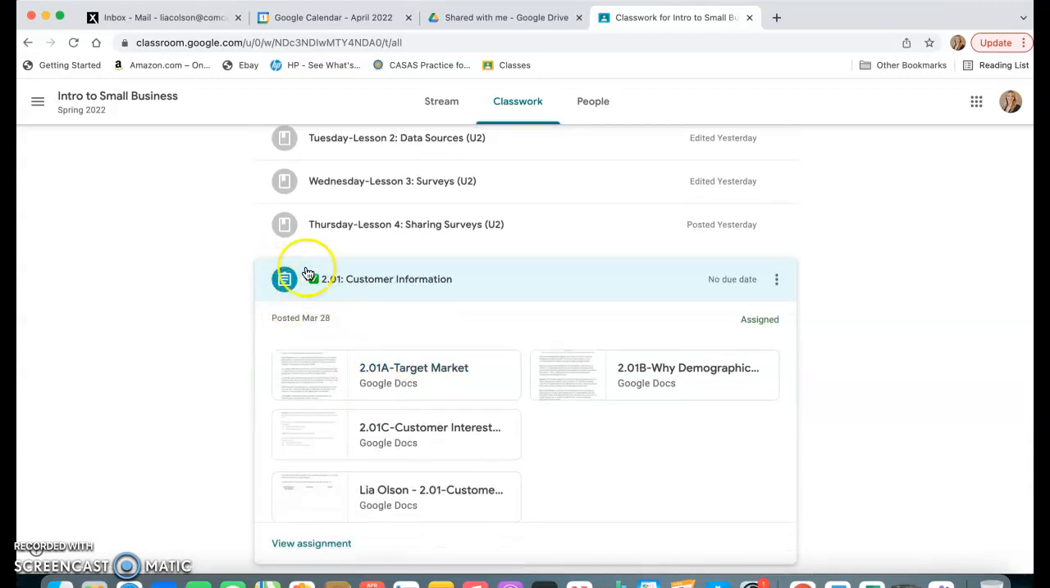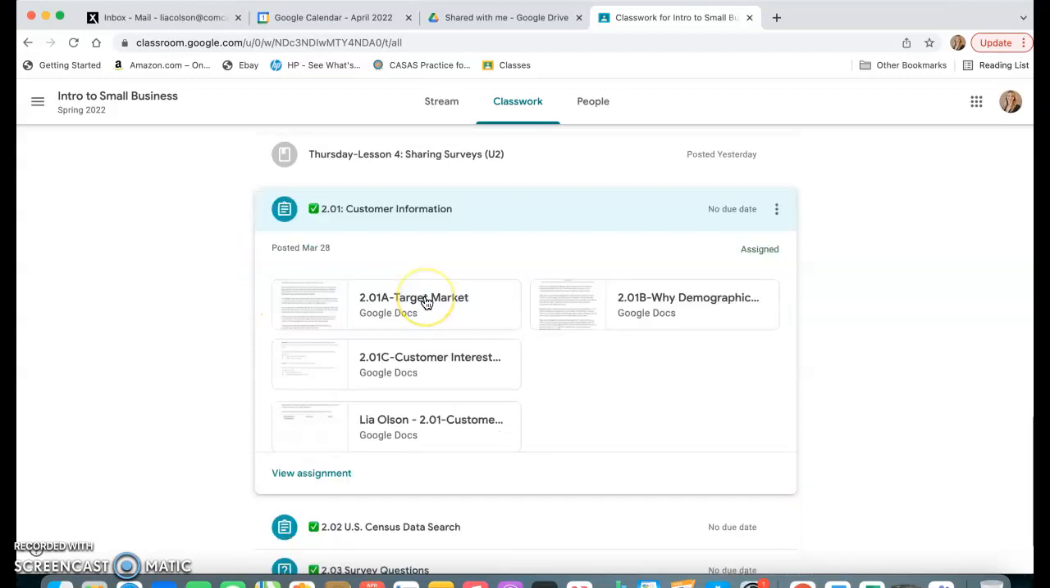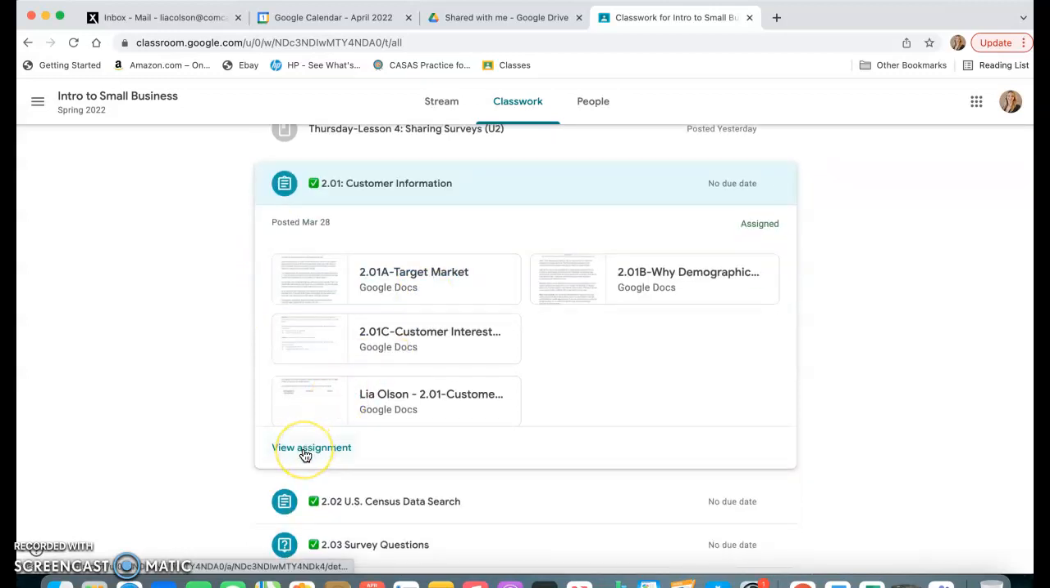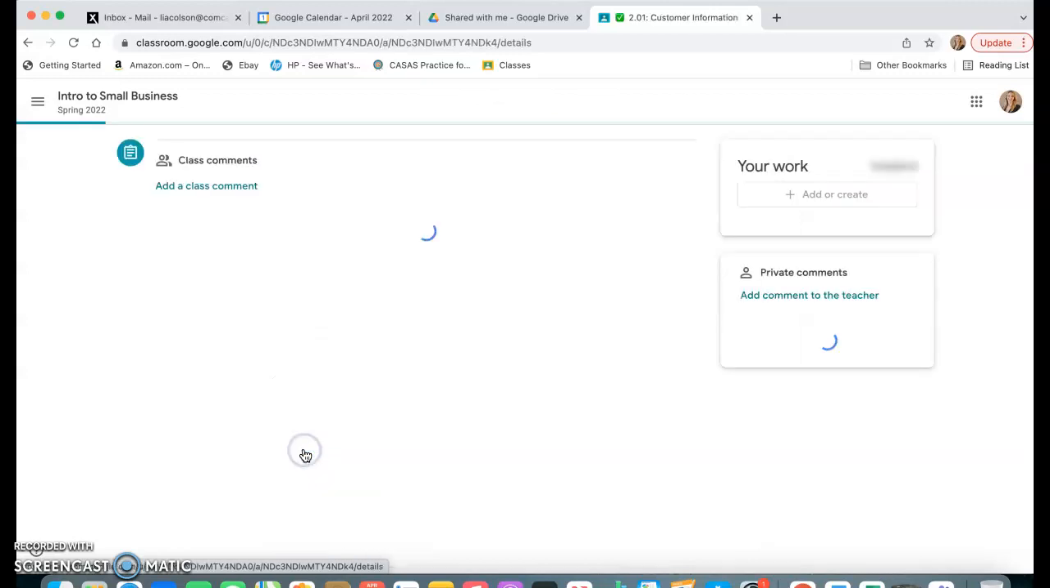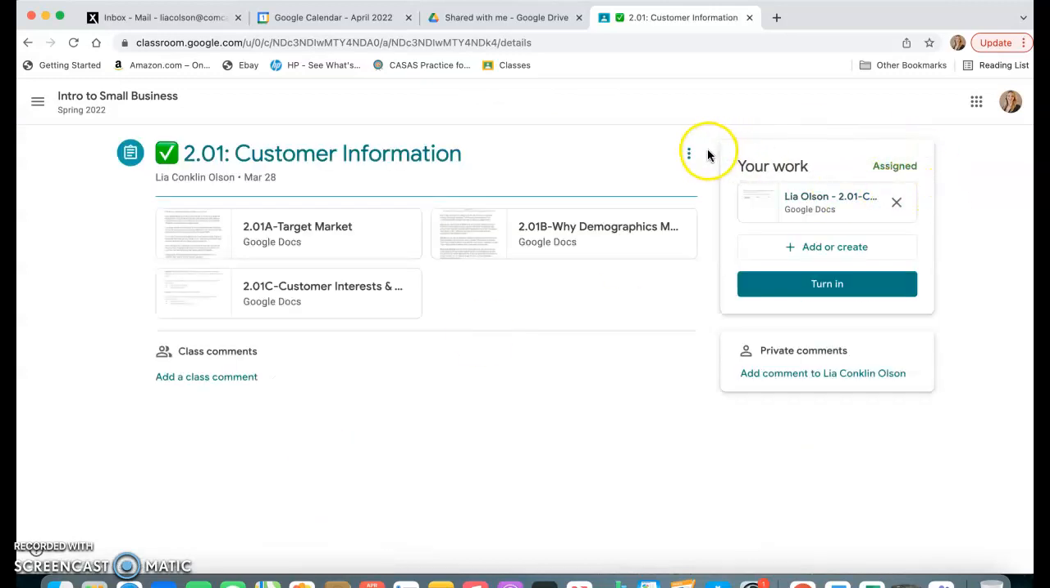You can see that that assignment is a Google Doc. Click to view your assignment. You will find your work in the Your Work space on the right corner. Click to open your work.